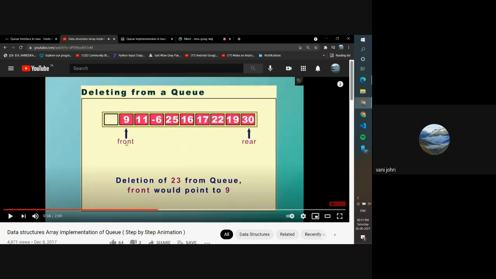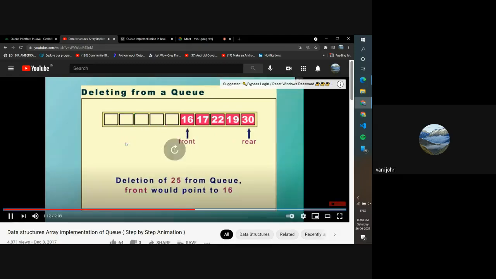See, now when they're deleting elements, they're deleting from the front. So every time an element is deleted, the front pointer is shifted, right? And nothing is done to the rear pointer. Elements are deleted from the front and they are added from the rear. We keep on deleting them.